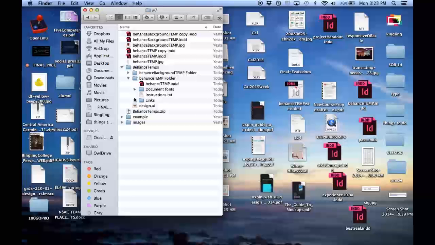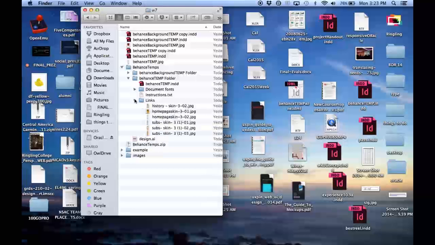What I'd like you to do is take all your design files and place them inside that folder, inside the links folder, so you can put all your files in here.